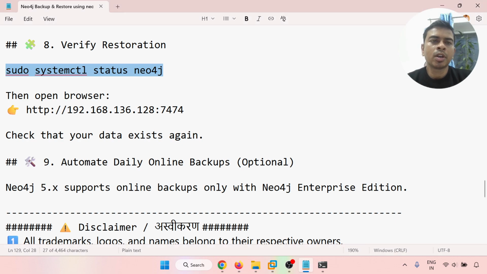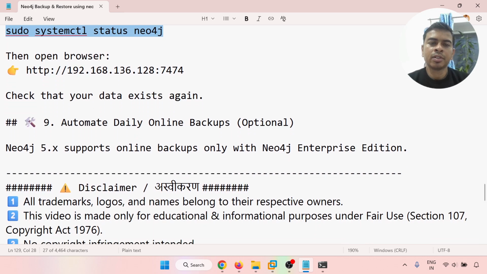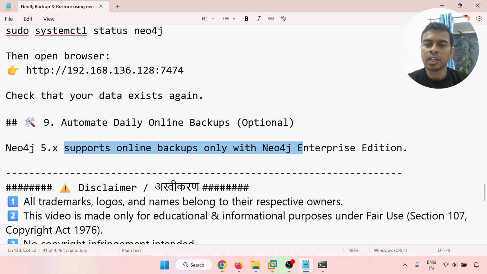So in this video we have learned how to configure neo4j backup and restore on Ubuntu 24.04 LTS using neo4j-admin. The next topic is automating daily online backups, which is optional. Neo4j 5.x supports online backup only in the Neo4j Enterprise Edition.